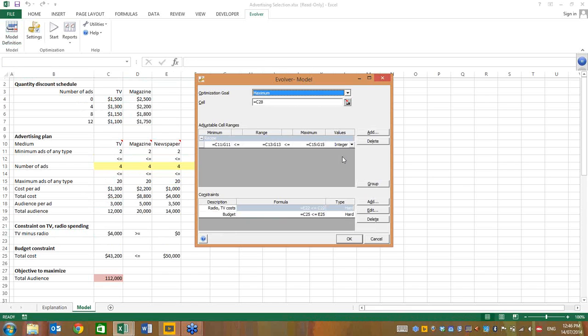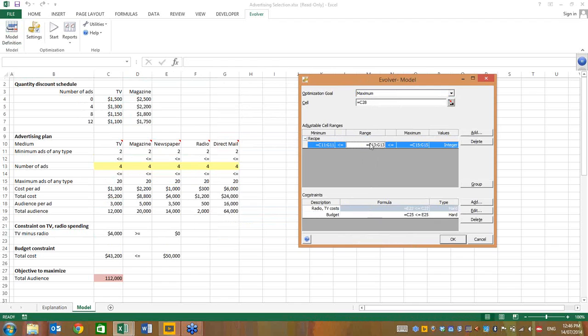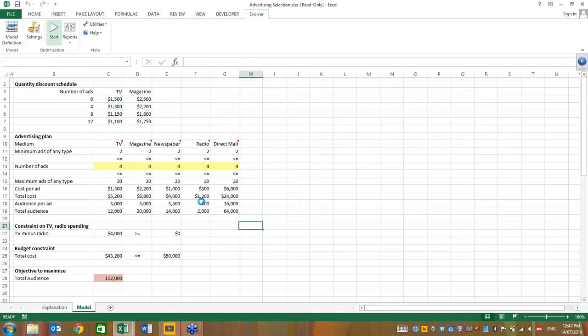Go to my model definition, and I see that I have my 2 and 20 limitations on the number of ads that I'm going to use, and these are all integers. Obviously, I can't purchase half an ad. I have this odd constraint that I need to spend more on TV than radio. And then my budget is simply that the total cost of whatever ad mix I pick has to be less than 50,000. It can be a lot less, it doesn't matter, but it can't exceed that. So let's start this model and see if we can improve on our total audience of 112,000.